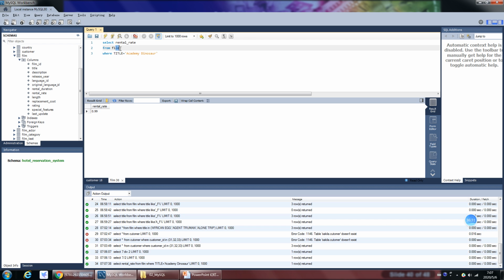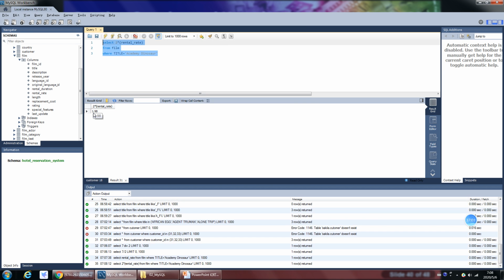So that film whose title is Academy Dinosaur, the rental rate, the money you have to pay is $0.99. But I want to change. I want to increase the money for this film, Academy Dinosaur. So what I can do is I can multiply this column rental rate by 2. Okay, so you can see the result now. So it improves. So 0.99 multiplied by 2 is giving me 1.98. So this is the record.